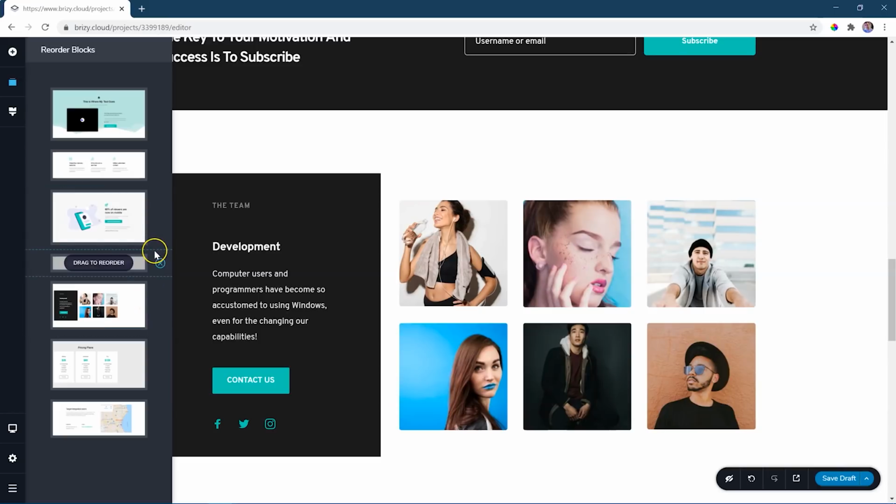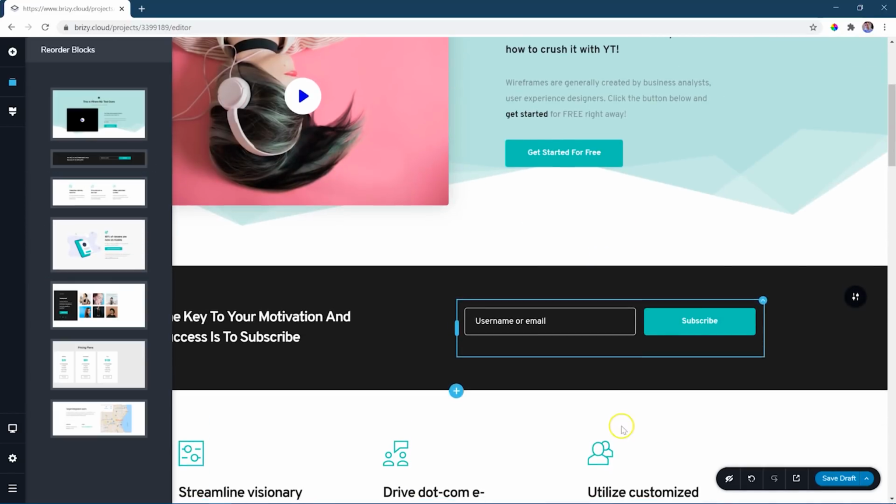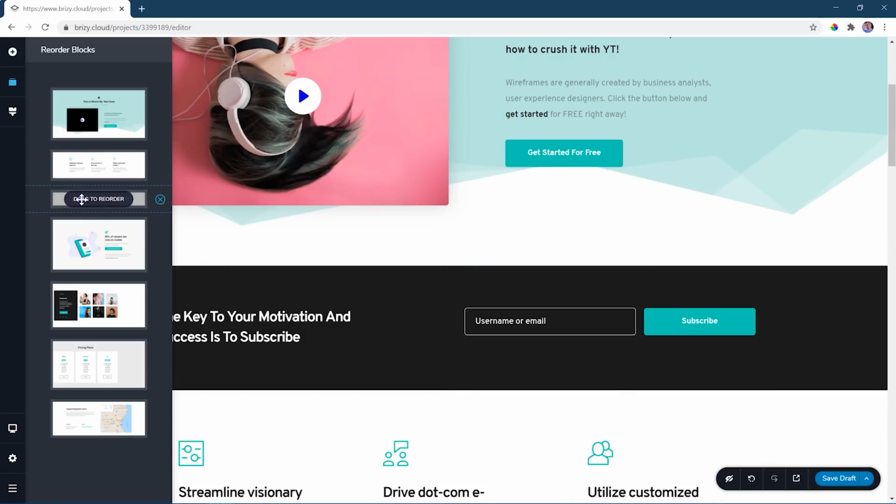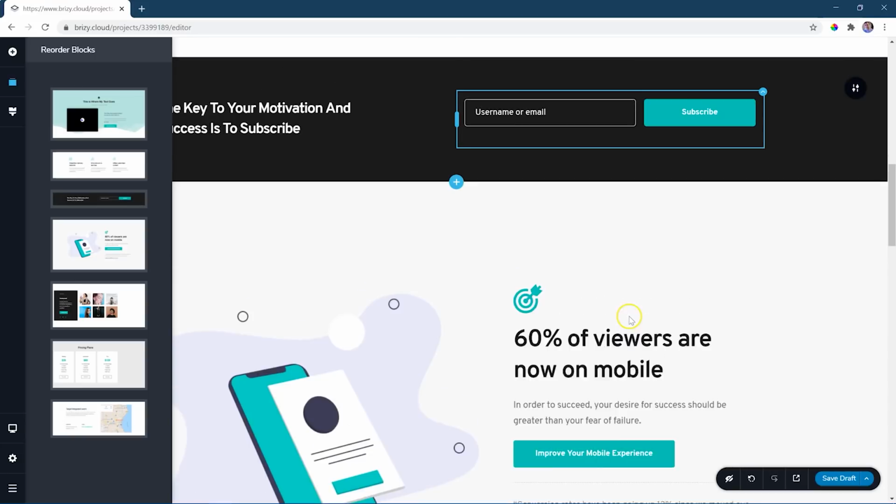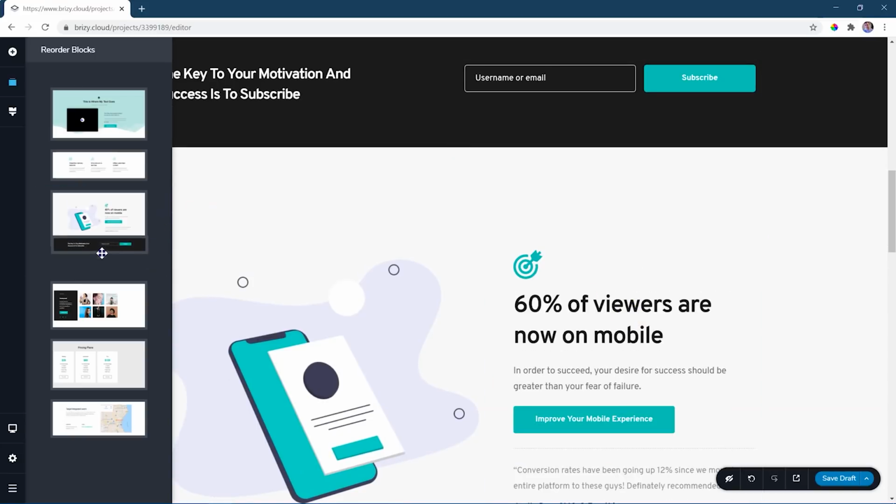What you can do here is reorder these blocks. For example, if I feel that I want to add this call to action to the top, I simply click and drag it to the top. And now if I scroll up here, you'll see it has moved here. Or if I feel later, no, I'd rather want it here, then I just put it over there. And this is very simple.